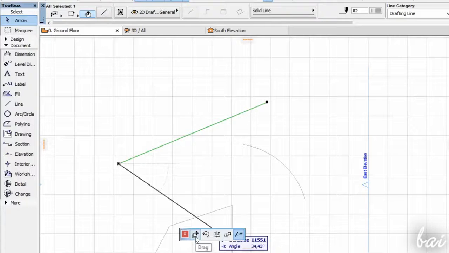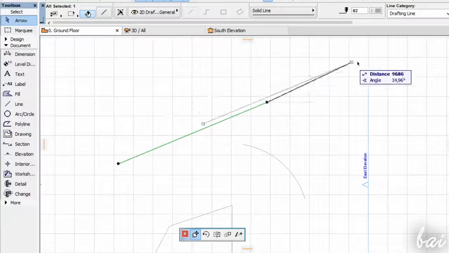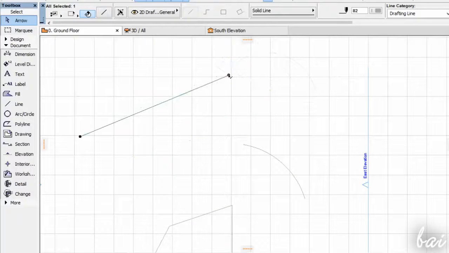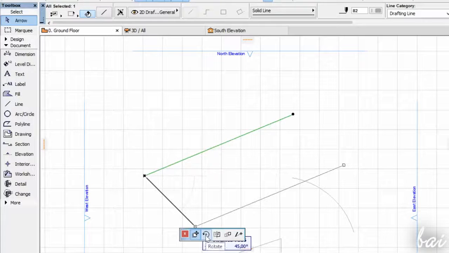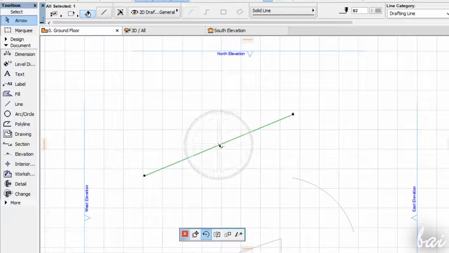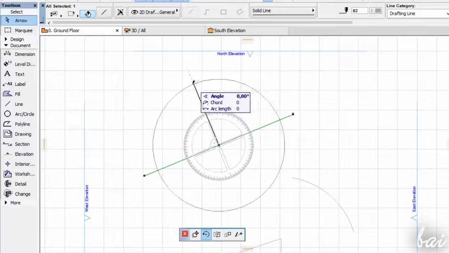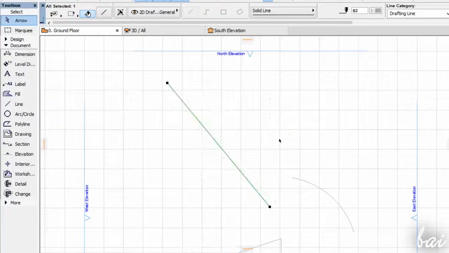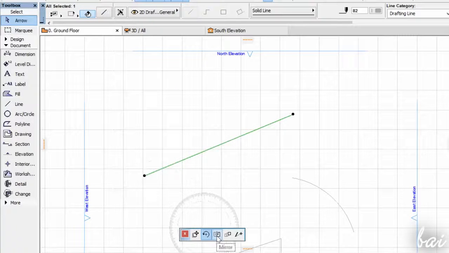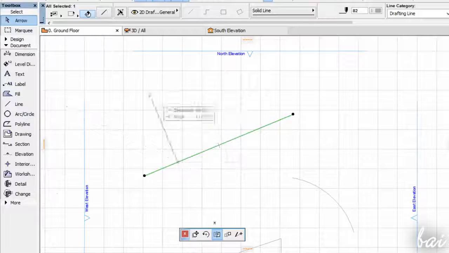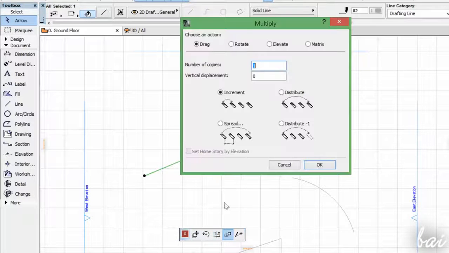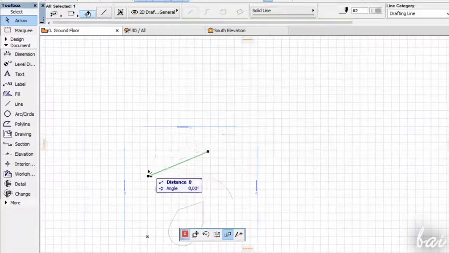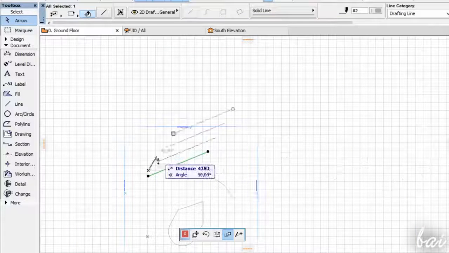Let's see the most important editing tools. The Drag tool is used to move the selected object around the workspace. Rotate is used to rotate the object. Just define the rotation point and the angle. Mirror mirrors the object. Multiply is used to create arrays of the same object as a single element.